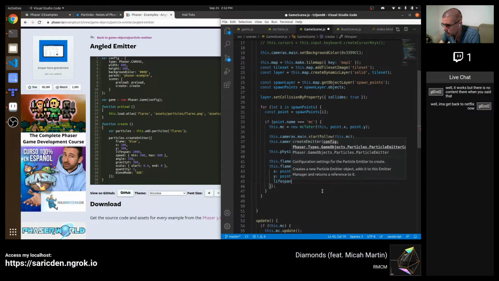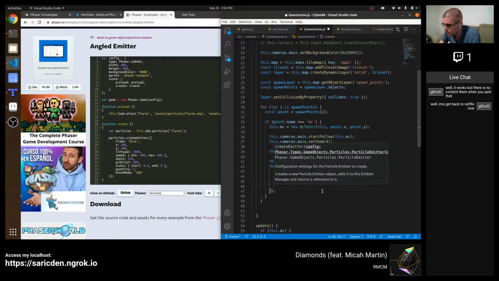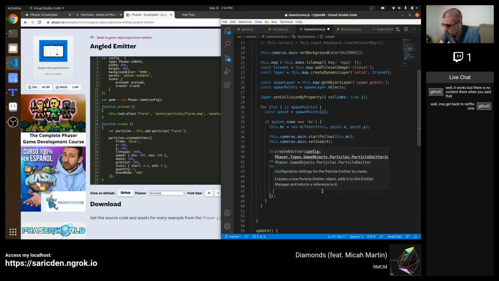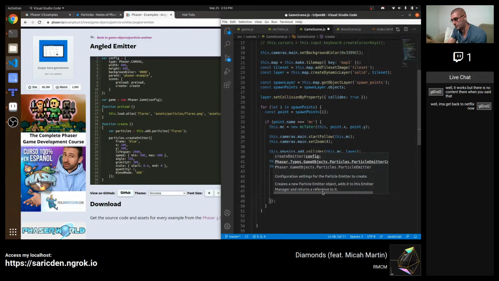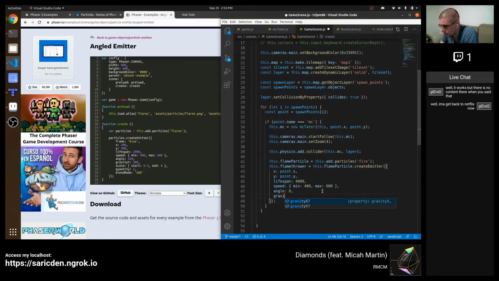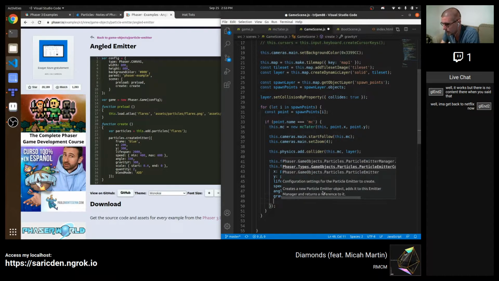Lifespan can be like 4,000 milliseconds. Speed will be between 400 and 600, like the example. Angle will be 0 to start, because that's going to be like a straight out from the right side. Gravity Y, I'm going to make negative because we want it to sort of float up instead of falling down, because it's fire, so it floats up. Makes sense.